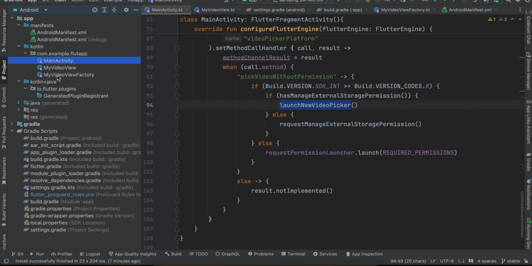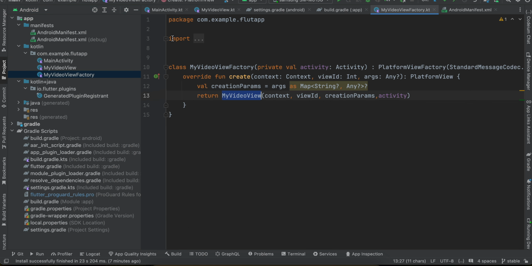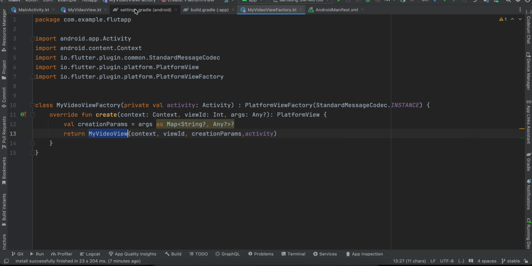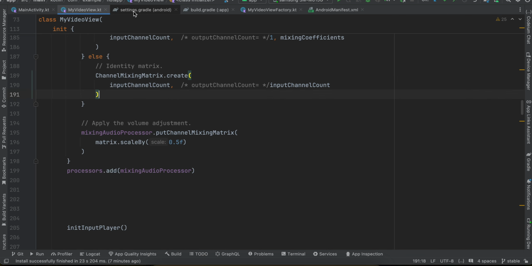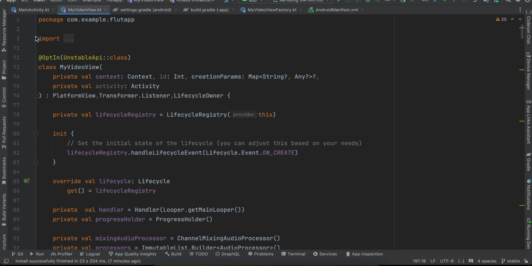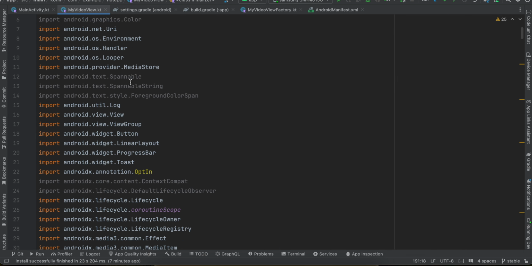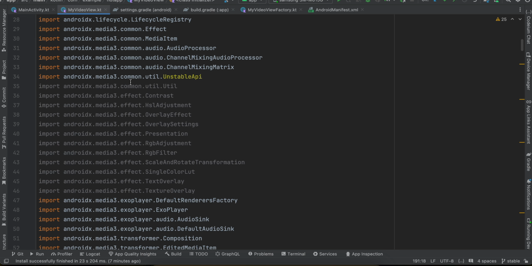Then here we have created this my video view factory. This is like boilerplate code which you have to write every time you want to embed a native Android view inside your Flutter application. Then here I have created this my video view.kt as well. Again, these are all the imports, so if you want you can copy paste it.